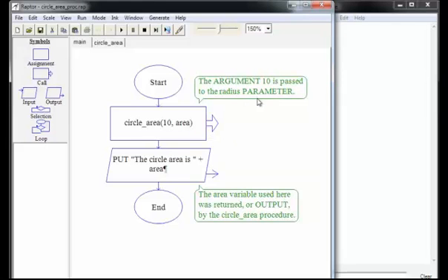So argument 10 is going to be passed into the radius parameter for the internal use of the procedure. Once that's done its job, it'll come back into the main procedure here, and we'll be able to get the value area and use it in an output. Let's give it a run, and it's instructive to watch it run step by step. Now watch what happens next step.